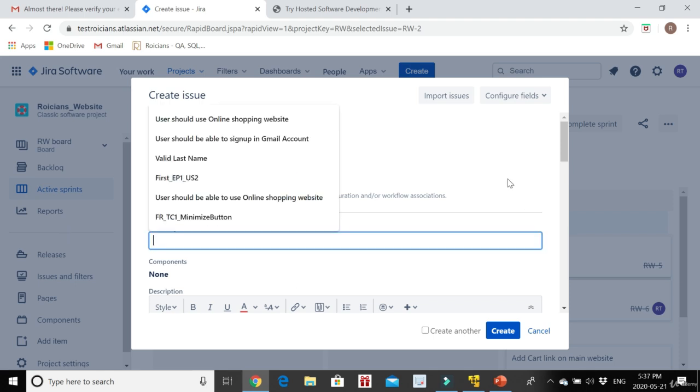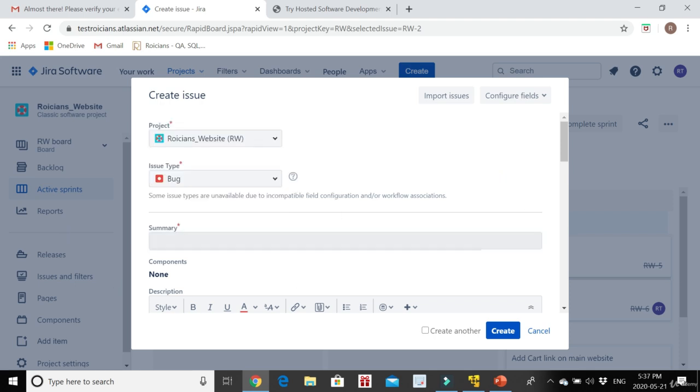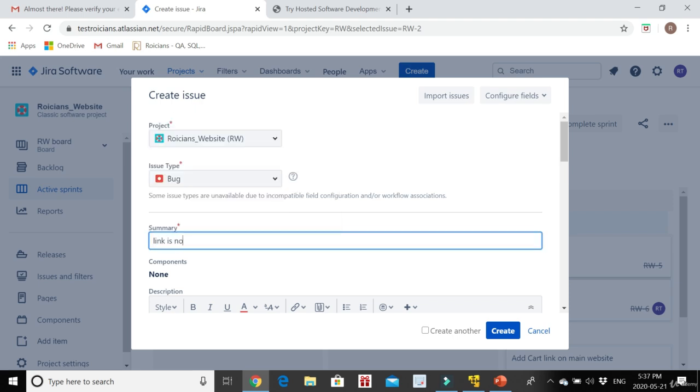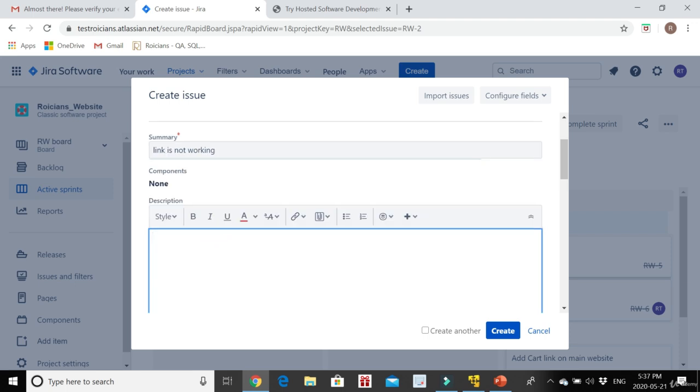Here you can give the summary of your defect. Summary means why do you think it's a defect. So I can write, link is not working. In description I can give the complete description of my defect. Guys, this section is very important because from here only developers will understand why you think it's a defect, how you reached the conclusion that it is a defect. They want to know everything you did. So that's why we always have to write down all the necessary information in it.